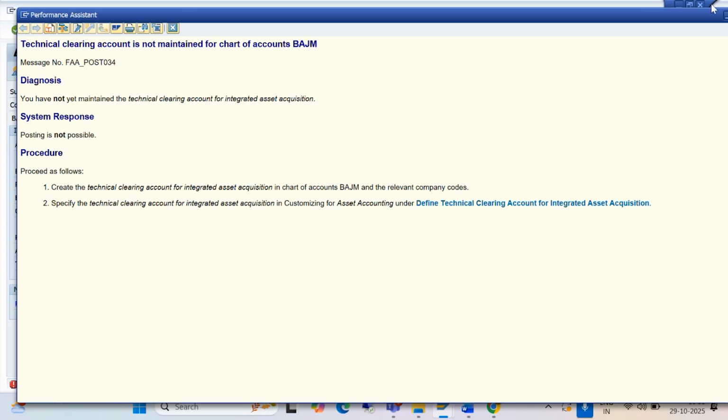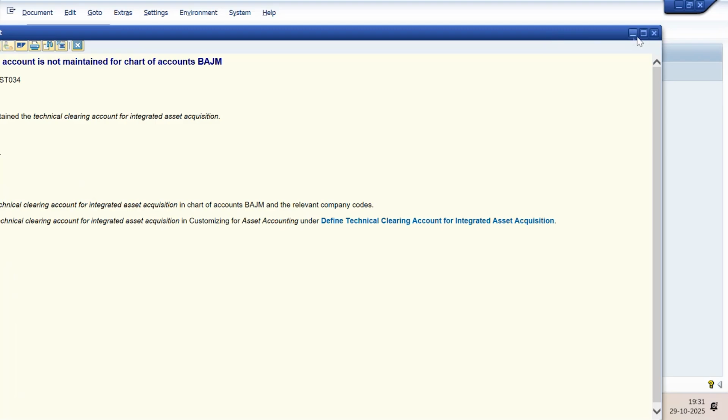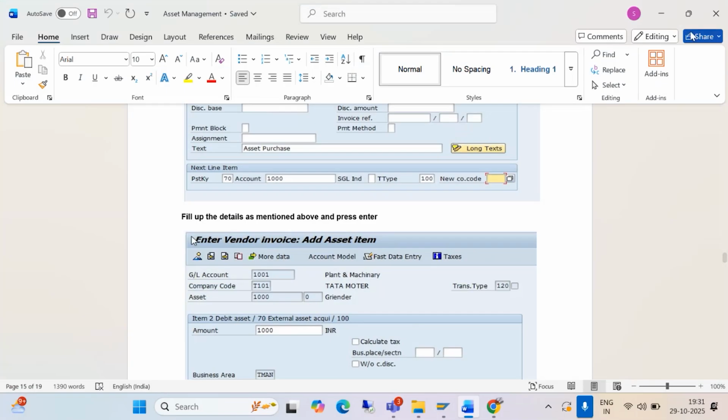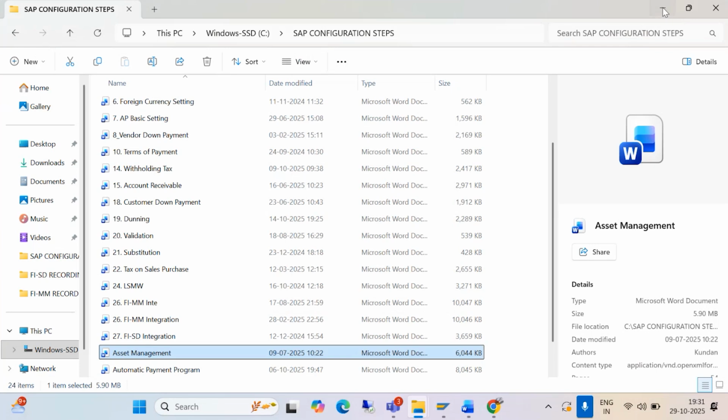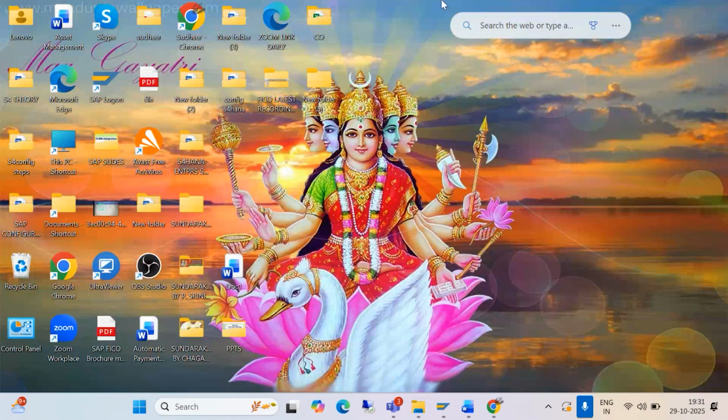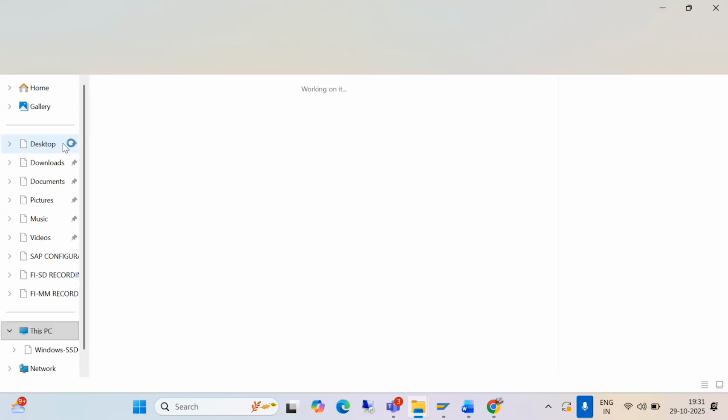So how to set up this technical clearing account? I will let you know. I will send the material for this, the technical clearing account. If you read it, you will understand. For a while, I just want to show the document.